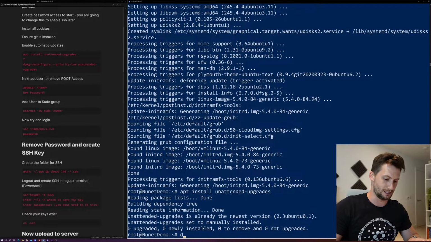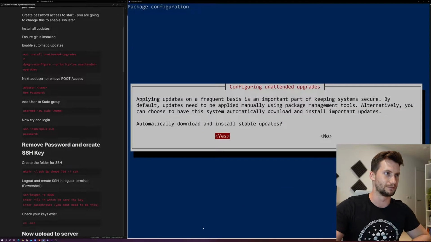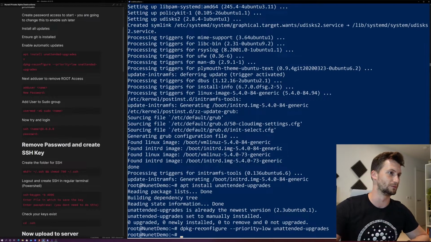So we go dpkg-reconfigure, and then we do space double hyphen priority equals low. So we want low priority. If it's busy doing other things, it won't update. And then unattended upgrades. Done. Do you want to do it? Only stable upgrades? Yes. Cool. That's what we need. Right, and then we're going to go add user.